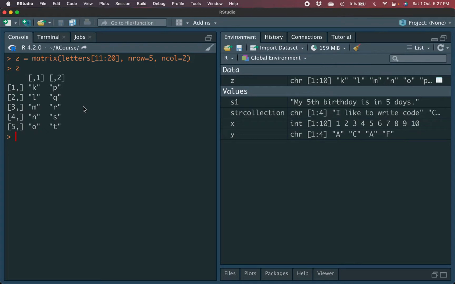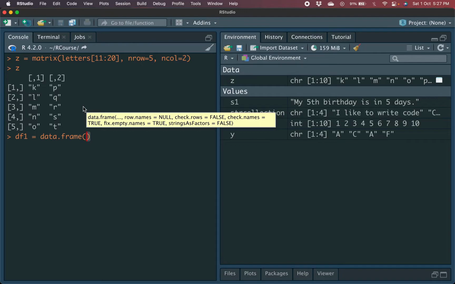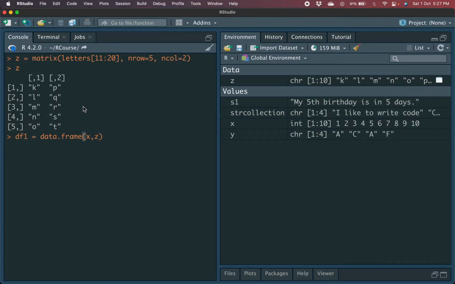Now I can make a data frame out of these individual data pieces. The command to do that, let me call that df1, and I'll just say data.frame, and feed x and z inside this. Or let's put y inside this as well at the end. Let's see what happens if I do that. Differing number of rows, 10, 5, 4.